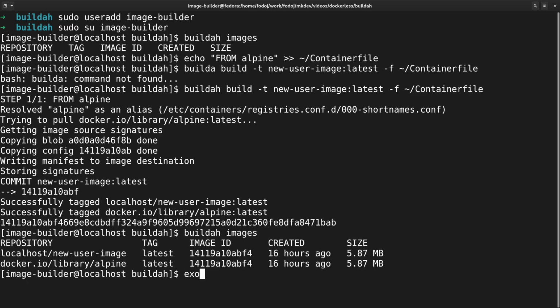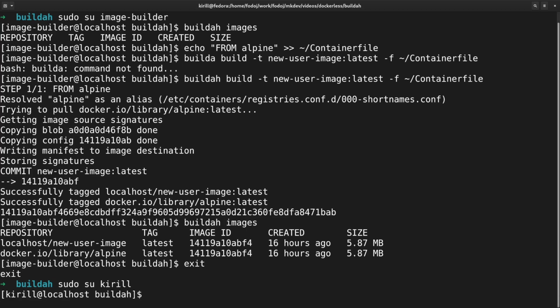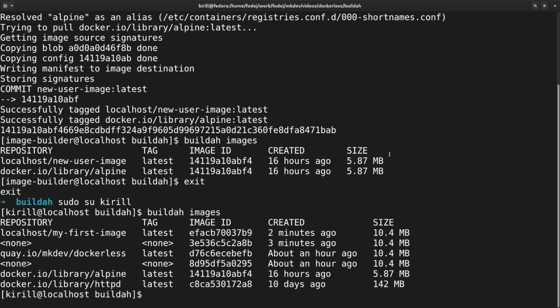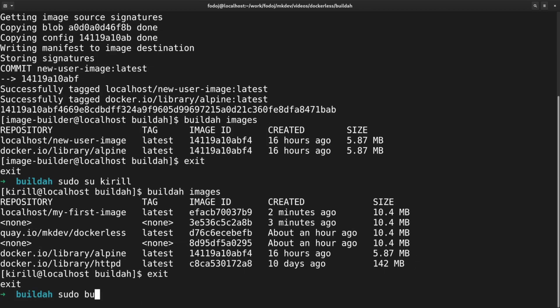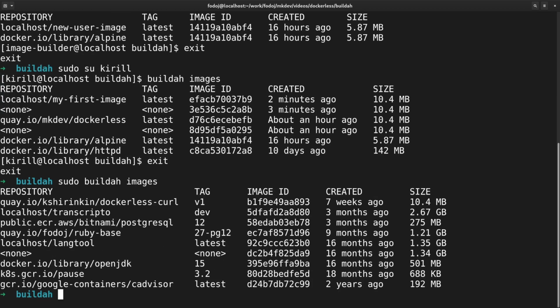But if we switch back to the original user, we won't see the new-user-image in the list. And if we run sudo buildah images, we will also see a completely different list of images. Same applies to listing containers with buildah ps and any other command. Everything is scoped to the user that is running Buildah.